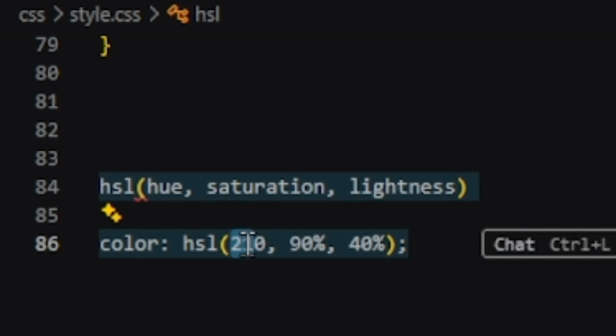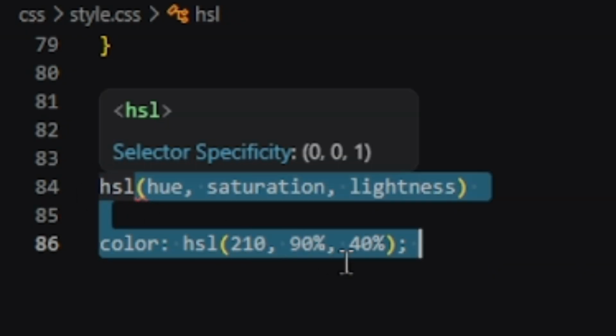All right. Then let's take the saturation. The saturation controls how rich the color is. 100% simply means full color. 0% means gray. Then we have the lightness too. The lightness controls what? Brightness. When you have 0%, it simply means black. When you have 50%, it's the normal color. If you have 100%, that's what? White. So let's apply our HSL.